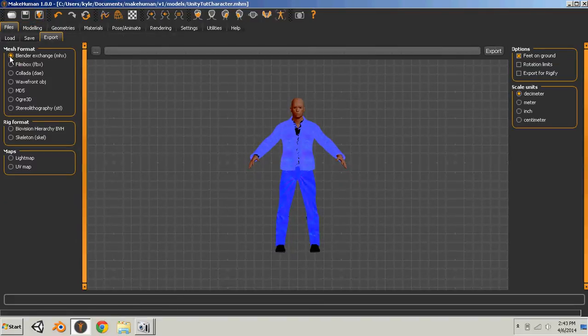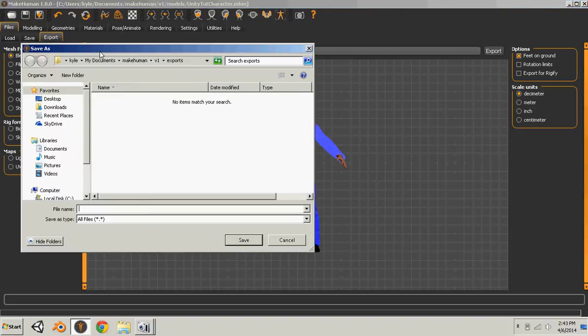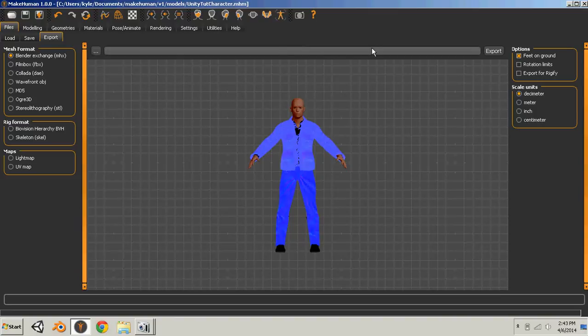Now we're going to export him. We're going to export him as a Blender exchange. I'll explain what that is in a minute. I'll show you where it is later, but we're going to name it Unity Tut Character Export, and it is exporting him now.